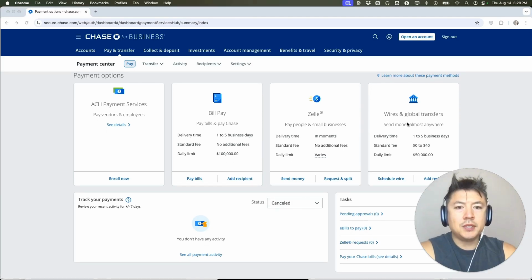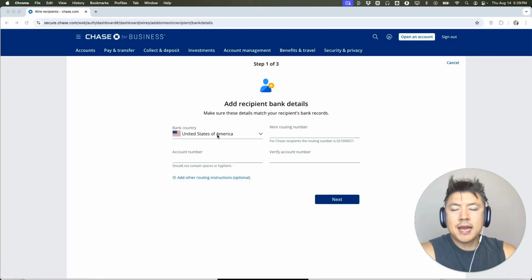And like I told you, you do need to add that person as a recipient because Chase is going to have to send you a text message to verify it's okay to add them as a wire transfer recipient. But it's pretty easy. Basically, you just click here on add recipient in blue. Once you do that, you're just going to add in the wire transfer information. This is information that whoever is asking for the money will provide to you. So you're going to need their routing number, account number, and verify their account number.